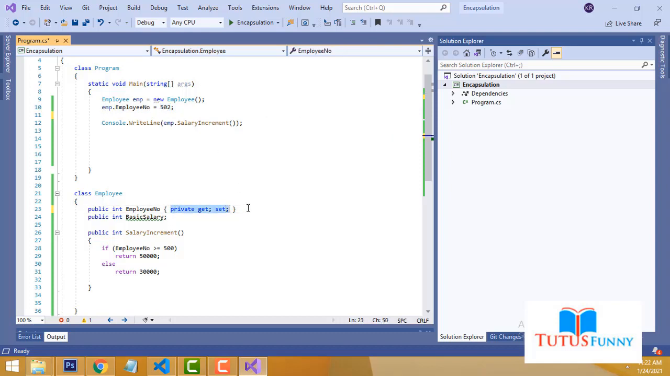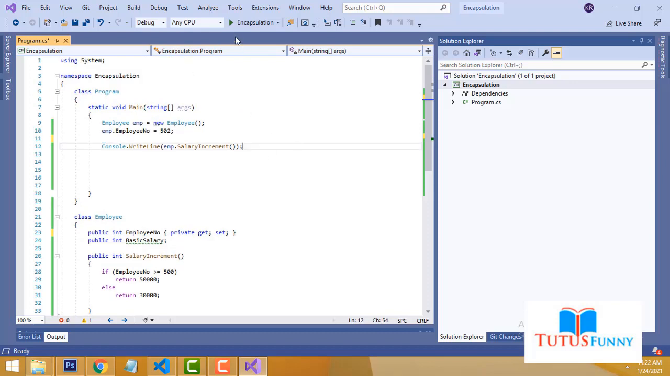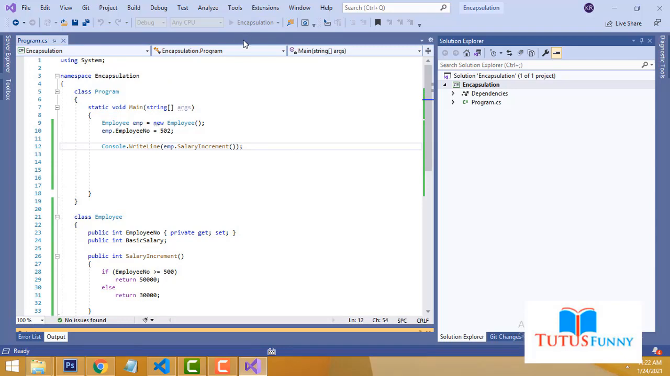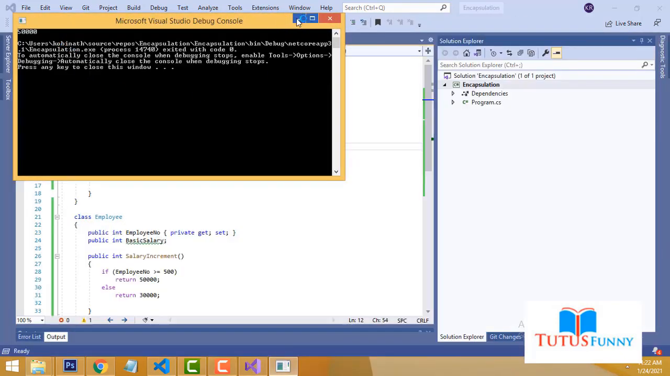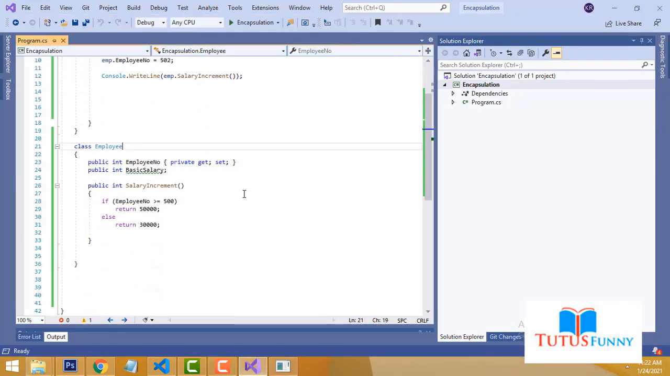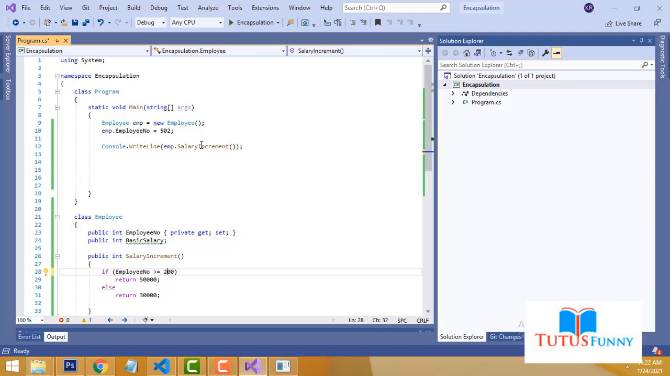This is the essential way you have to write the program. Okay, this is how we have to write it. Now let us check the output again. Now imagine I am going to change the employee number to 202. What will be the output now? Can you imagine?